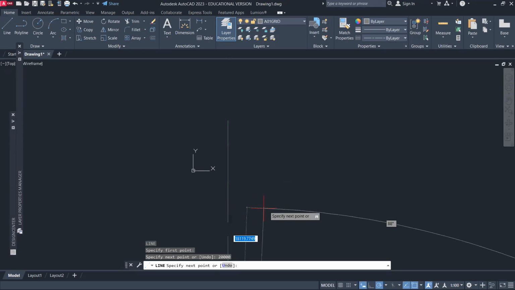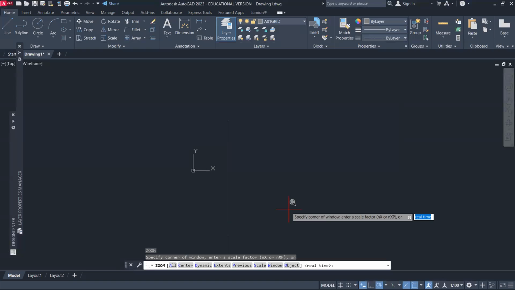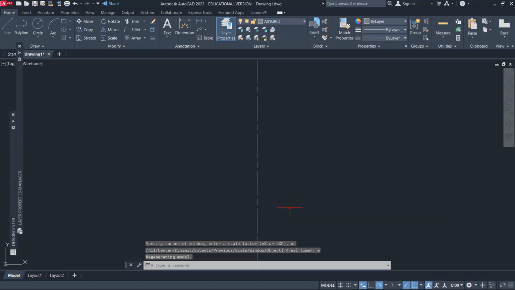meters. Okay, so escape, and then Z space bar to start the zoom command, and E, the option E for extend, space bar. Okay, so that's the length of our line.